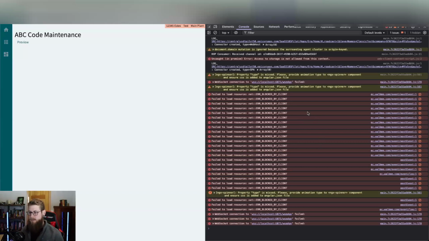But then we have console. Console is where we're going to see the trace log itself. Now I can type events into here.